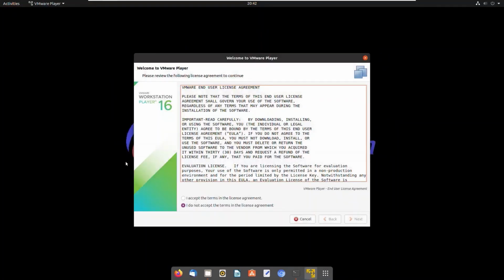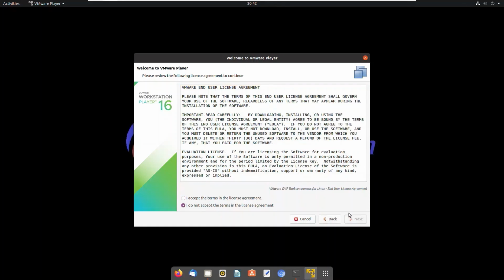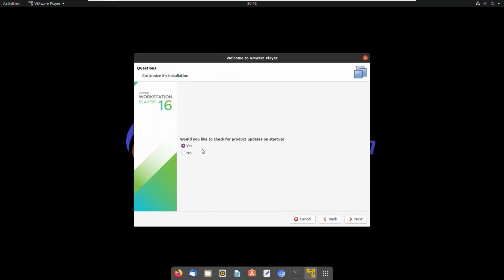This will open the application and we will be presented with an end user license agreement acceptance. Simply click I accept the terms in the license agreement. Click on next. Then on the next screen, you will be asked to review the following license agreement to continue. Since we are going to accept it, simply click I accept the terms in the license agreement and click on next. Now on the next screen, you will be presented with a question.